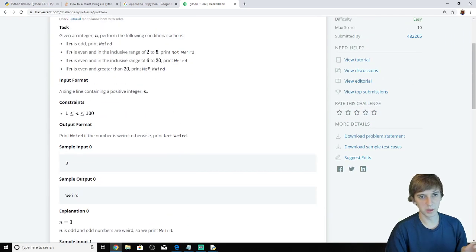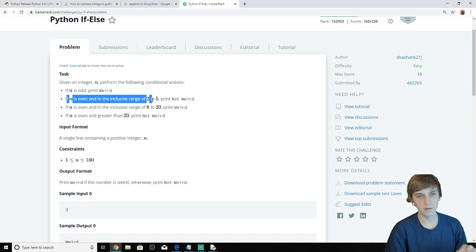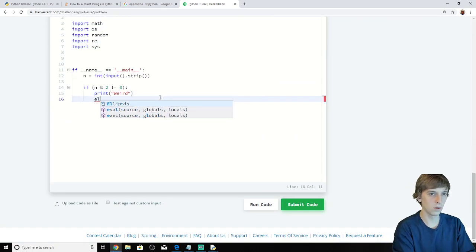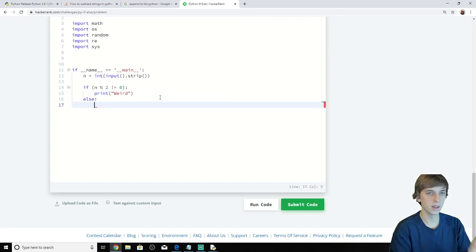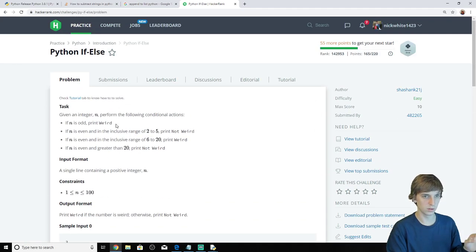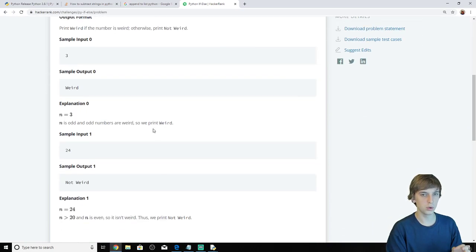Okay, so we have that part down of this problem. If n is even and in the inclusive range, so what we'll put down here is else. So else, that means that this number is even now. So if it's odd, do this. Otherwise, it must be even. I mean, there's two options there. The number can be odd or even, right? Those are the two options for a number. So if the number is odd, we print Weird. Otherwise, it's even, so we'll do what's in the inclusive range of 2 to 5.